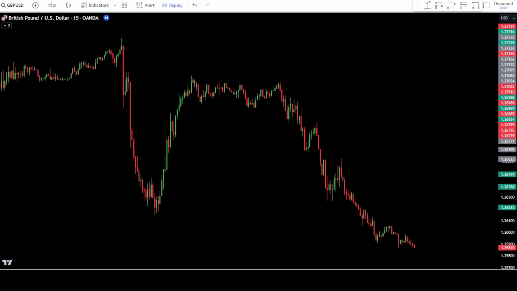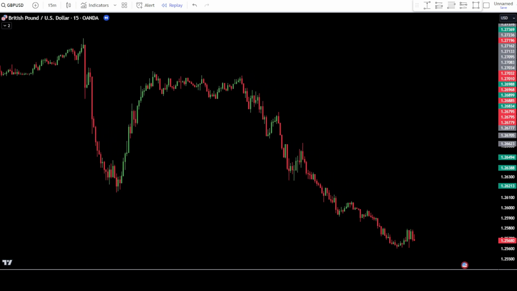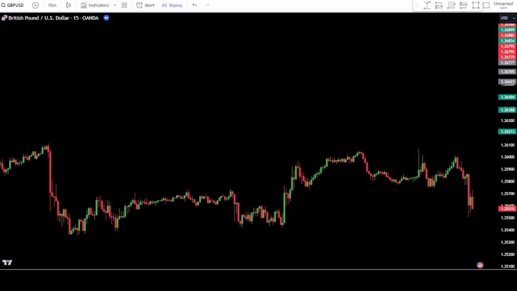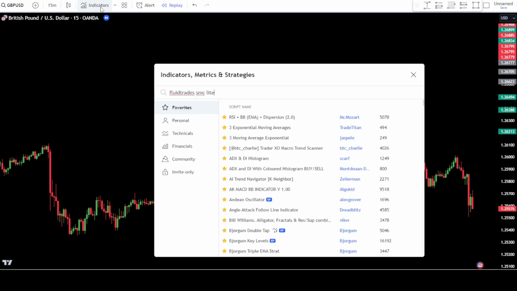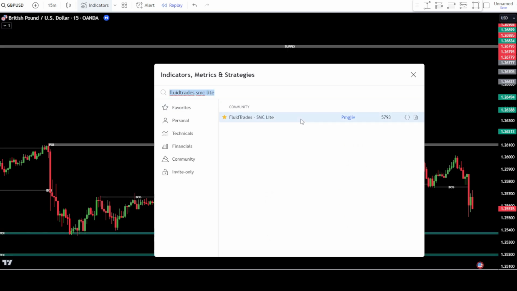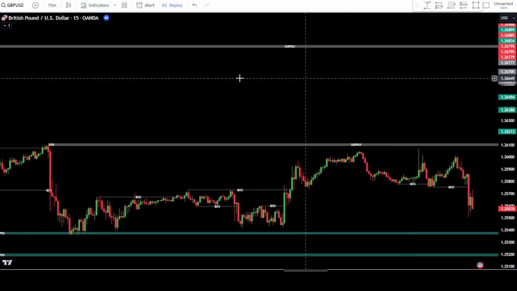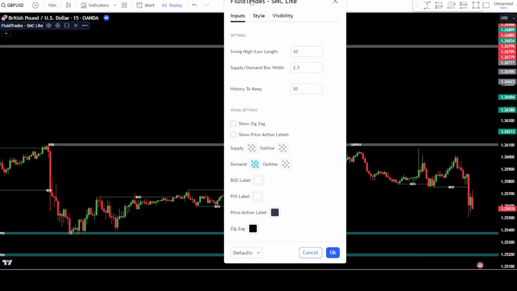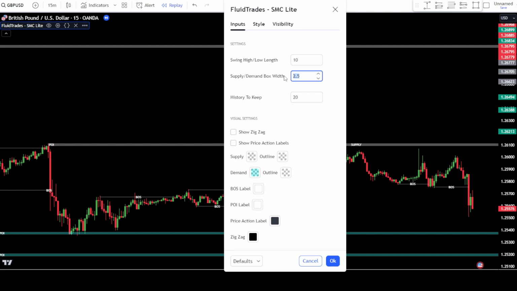Let's get started. To use this scalping strategy, you can log into TradingView. Then, go to the Search Indicator tab and type in fluidtrades SMC Lite. And then simply select fluidtrades SMC Lite from QuantNomad. After that, go to the indicator settings. In the Input tab, you just need to adjust the supply and demand box width. For the supply and demand box width, change the number to 5. Once done, click OK to confirm the changes.